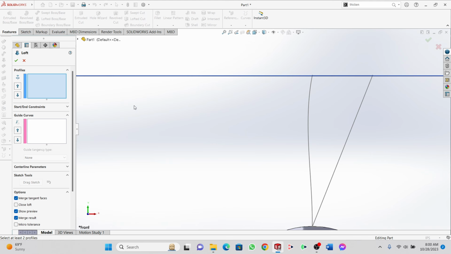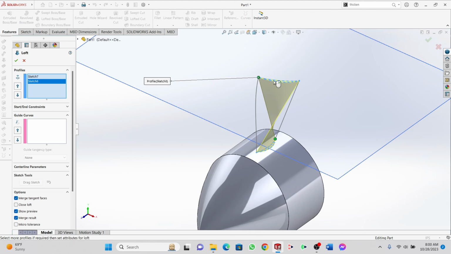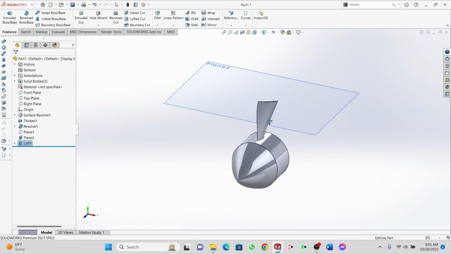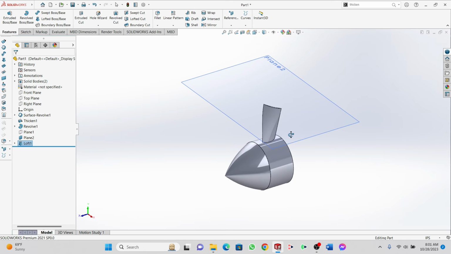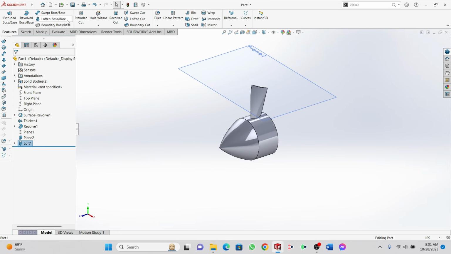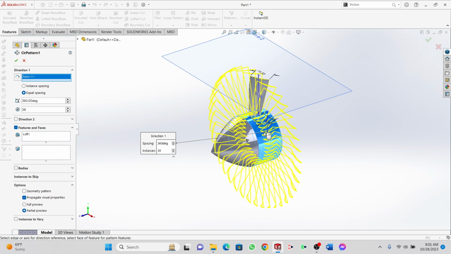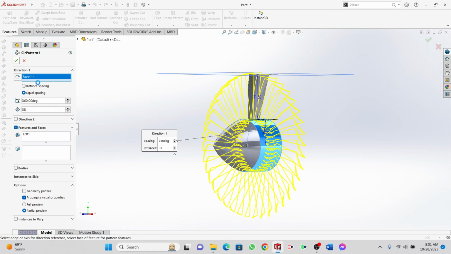Okay, now we'll go to the lofted boss, select the profiles. Our profile will be this and this. Now select the guide curves, this curve and this curve. So our one fan blade is ready, you can see. Now we have to make 38 fan blades like this. So go to the circular pattern. Our direction 1 will be this, and here you can see the fan blades are ready. Then select OK.